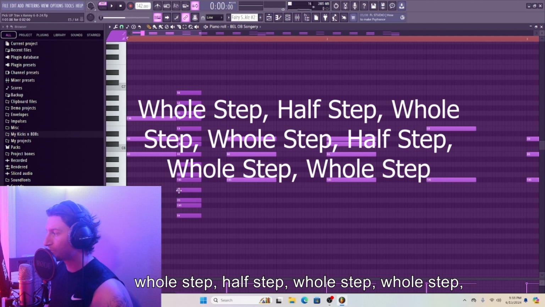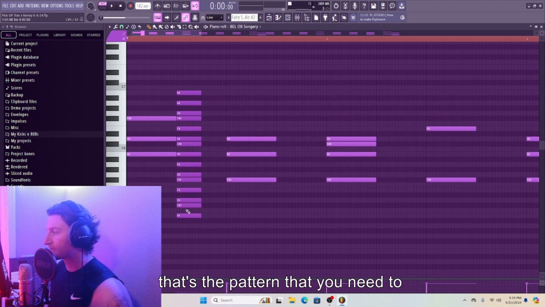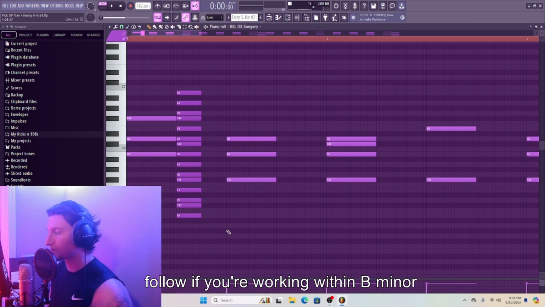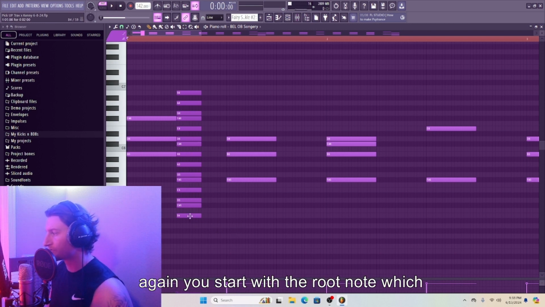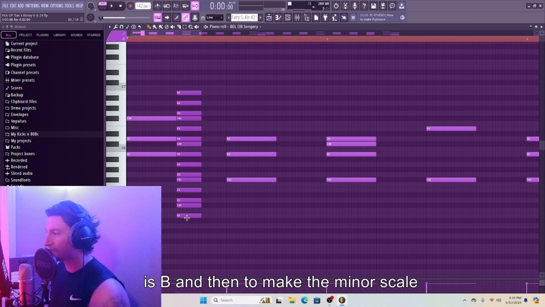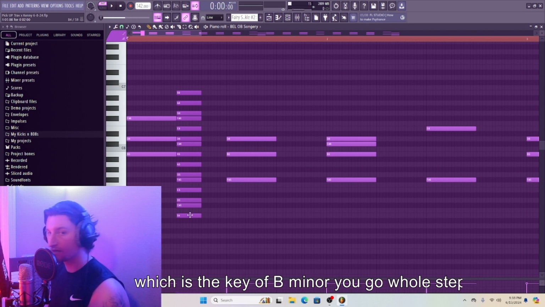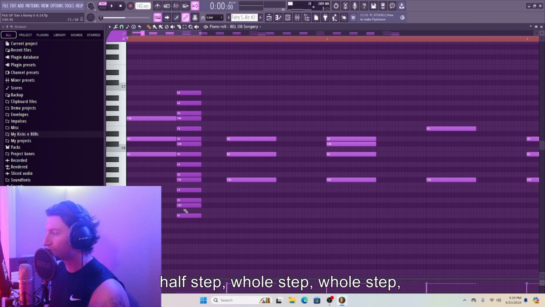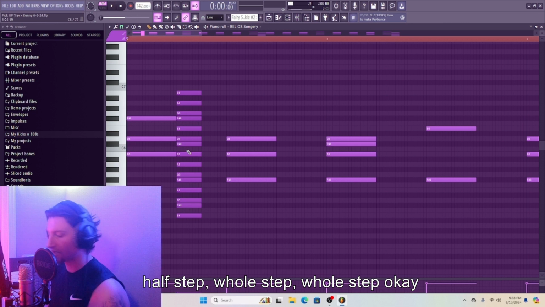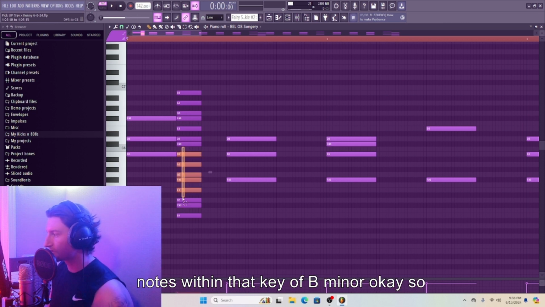Whole step, half step, whole step, whole step, half step, whole step, whole step. So that's the pattern that you need to follow if you're working within B minor. Again, you start with the root note, which is B, and then to make the minor scale, which is the key of B minor, you go whole step, half step, whole step, whole step, half step, whole step, whole step. Then you end up with 7 notes within that key of B minor.